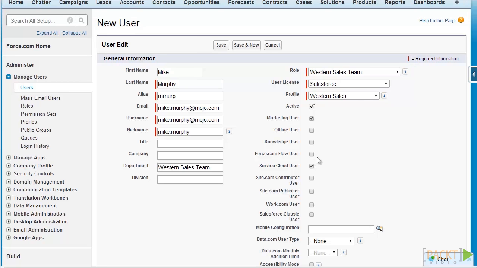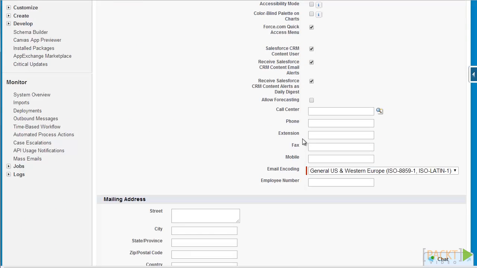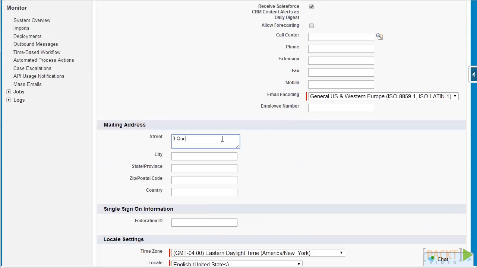Next, let's enter the mailing address information for our user. So let's just enter 3 Main Street, New York. Just enter our country, which is USA.